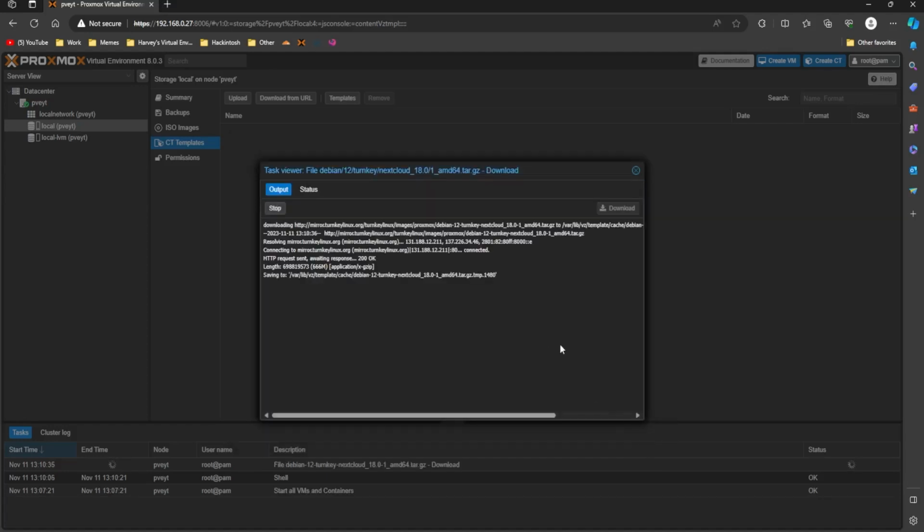So it's going to start downloading. It shouldn't take long because it's compressed, you can see about 20 seconds. And basically, what we're going to do with that is create a CT. So it works off LXC containers.